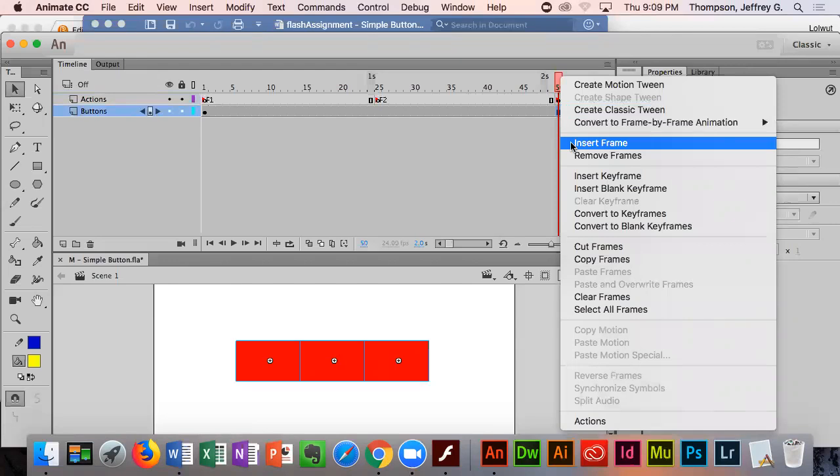Let me take that away. Remove frame. Yes, go out to 50. Okay, now we go. No, don't be dragging stuff. Don't drag it. Just go out to frame 50 of your buttons layer. Buttons layer. You're on the actions layer. Oh, no wonder.